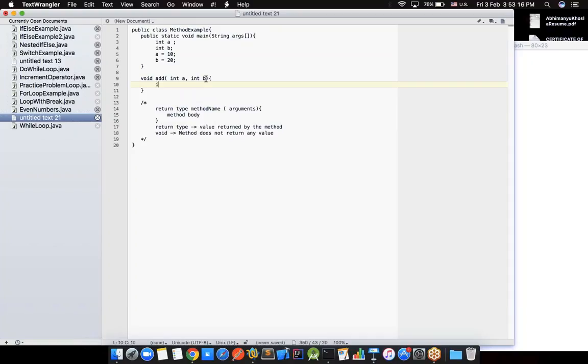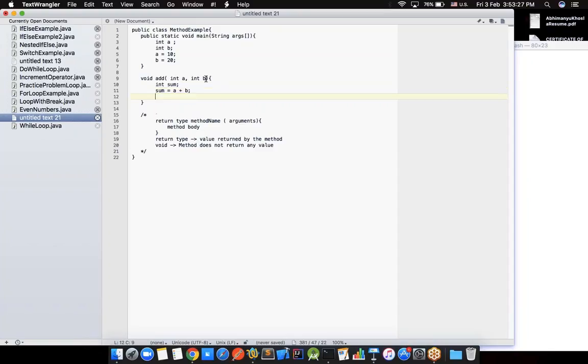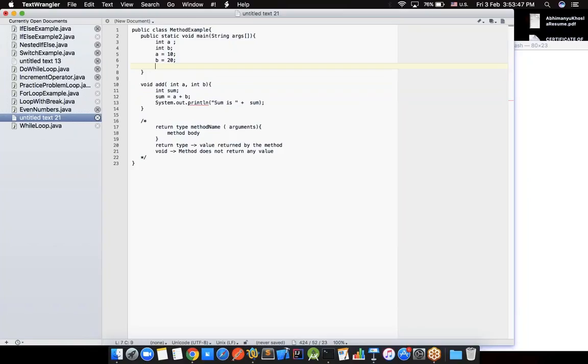So let's look at it. Let's take another variable to store the sum. Sum is equal to a plus b. System.out.println, "Sum is" plus sum. Now we simply call the method from here, and we have to pass two integer values, int a, int b.